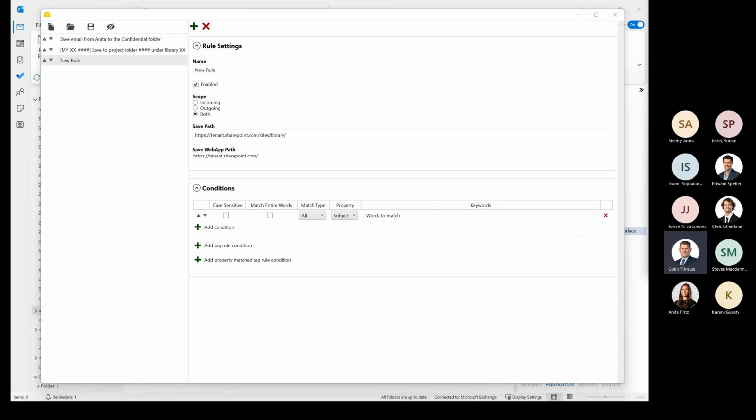And this one here, I will just want to use a project number, because I know that project number is unique on the folders. So I'll give the rule a name, same practice, enabled. I want this one to be both incoming and outgoing.